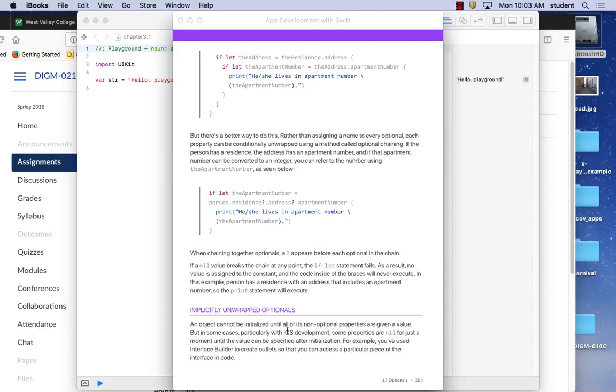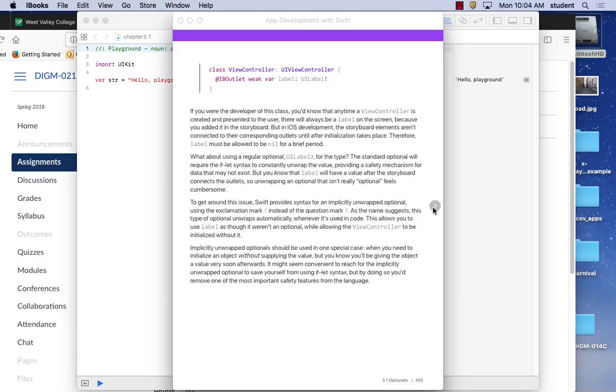Implicitly unwrapped optionals. An object cannot be initialized until all of its non-optional properties are given a value. But in some cases, particularly with iOS development, some properties are nil for just a moment until the value can be specified after initialization. For example, you're using Interface Builder to create outlets so that you can access a particular piece of interface in code. And of course, there's the view controller, right? So we make a class for a view controller, UIViewController. And then, of course, the label, let's say you have a label on there and it doesn't have text in it yet. They're using the exclamation point there.